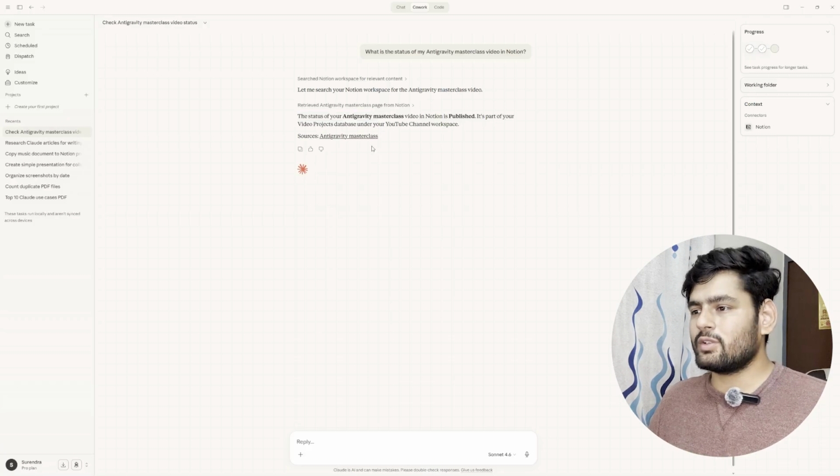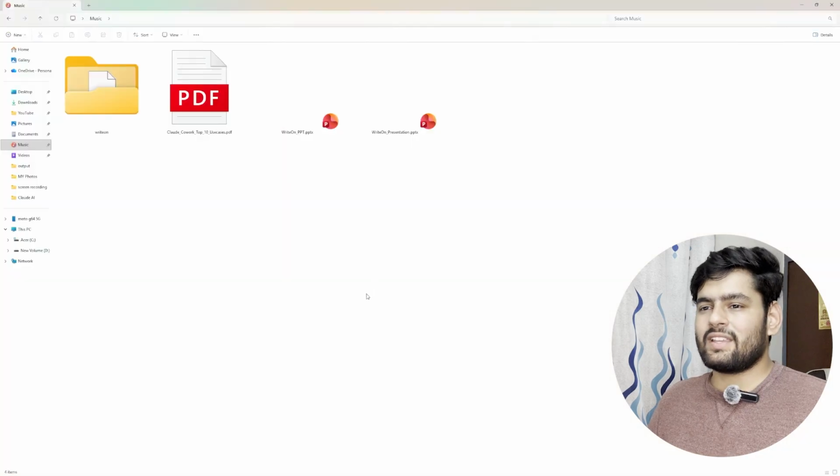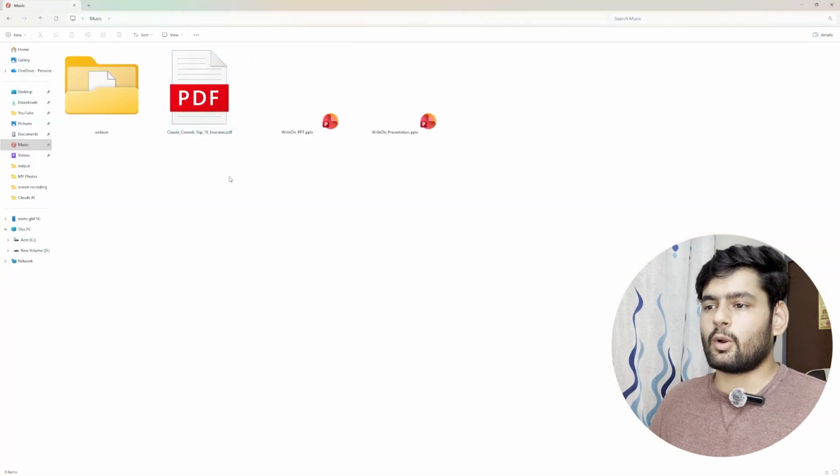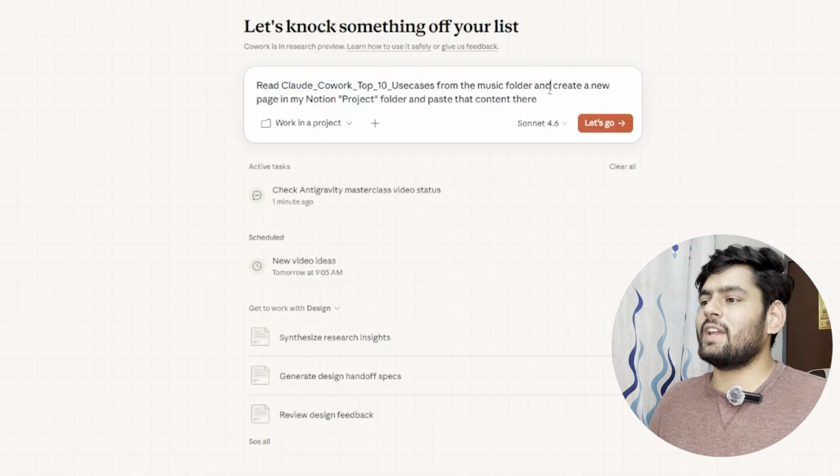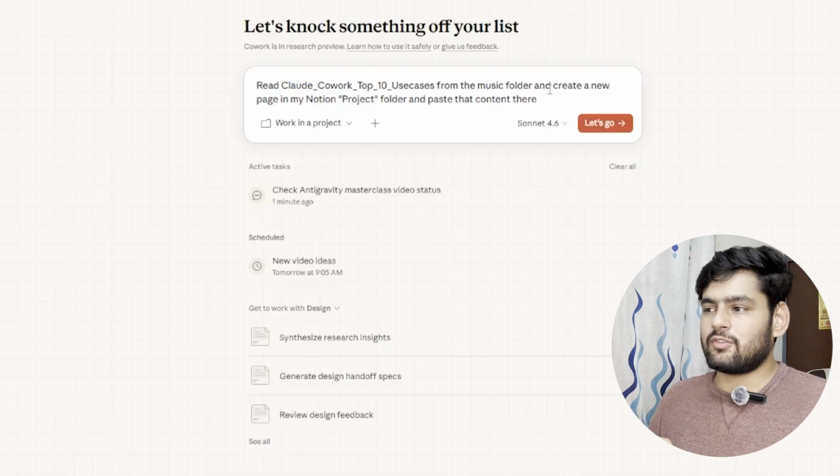So it means our Notion connector is working very well. Now let's do the real work. As you can see in my music folder, there is a PDF file called Claude Cowork Top 10 Use Cases. Now I am going to ask Claude Code to read this particular PDF file from my music folder and then create a new page in Notion project folder and paste the entire content there.